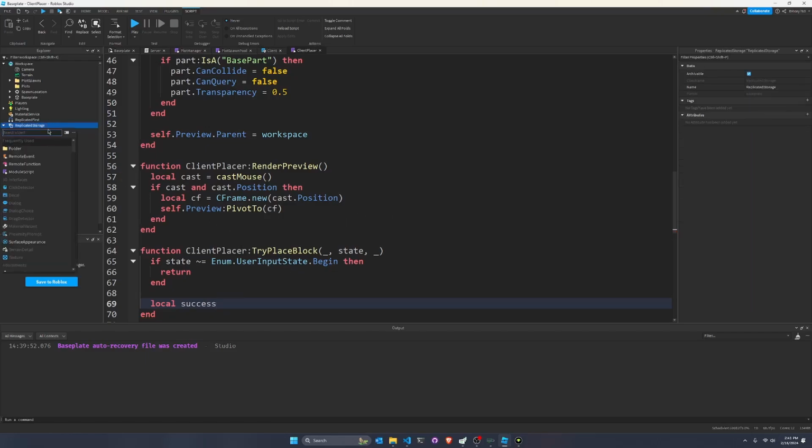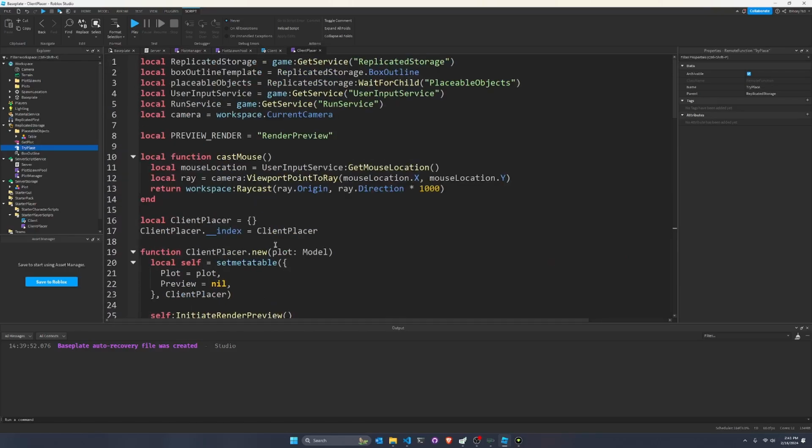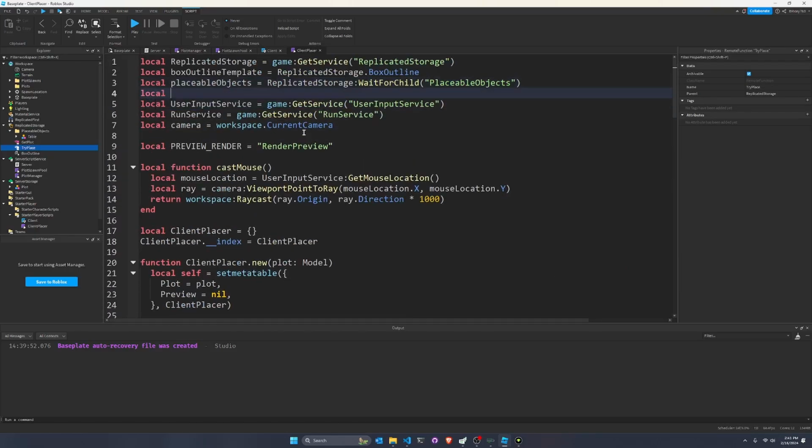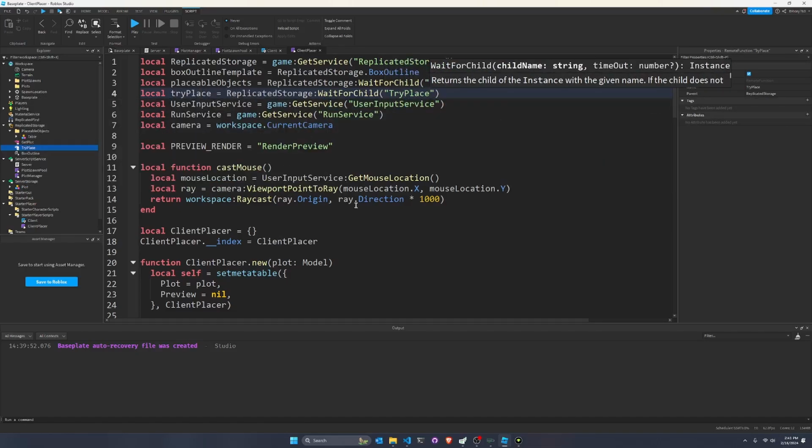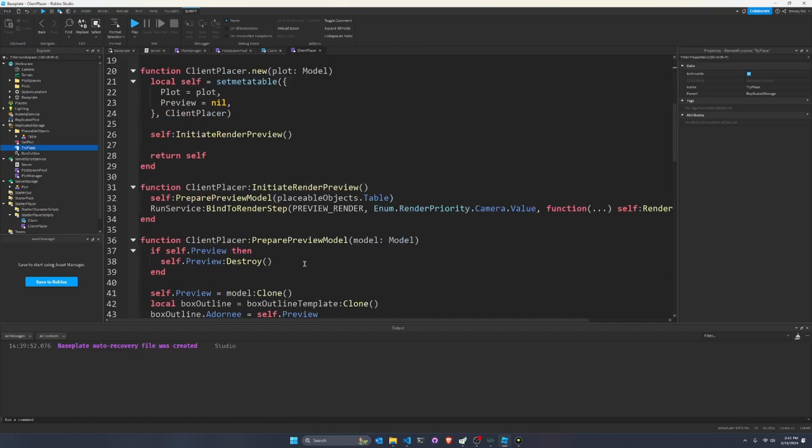So in ReplicatedStorage, we're going to create a new remote function. The reason it's going to be a remote function is because we're going to return a Boolean true or false to determine whether or not the placement was successful. So we're going to call this TryPlace. And then in the client, we need to actually get that. So we're going to say up here, local tryPlace equals ReplicatedStorage. Actually, let's keep it consistent. TryPlace equals ReplicatedStorage:WaitForChild TryPlace. There we go. Okay. So we have TryPlace in place.